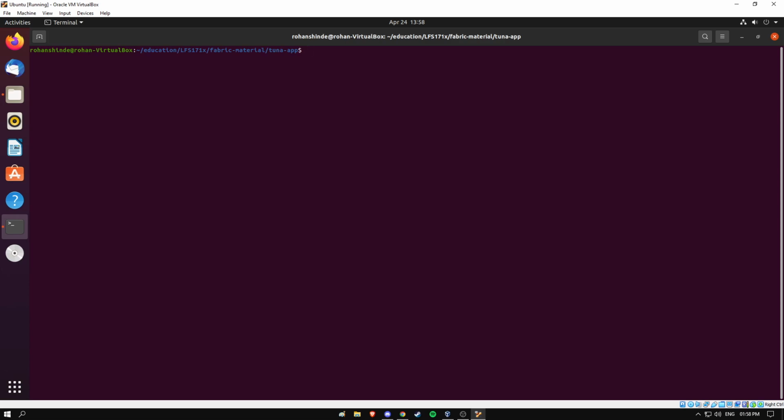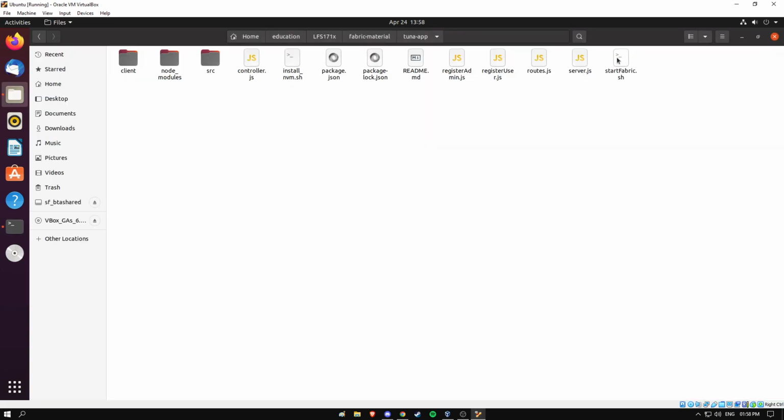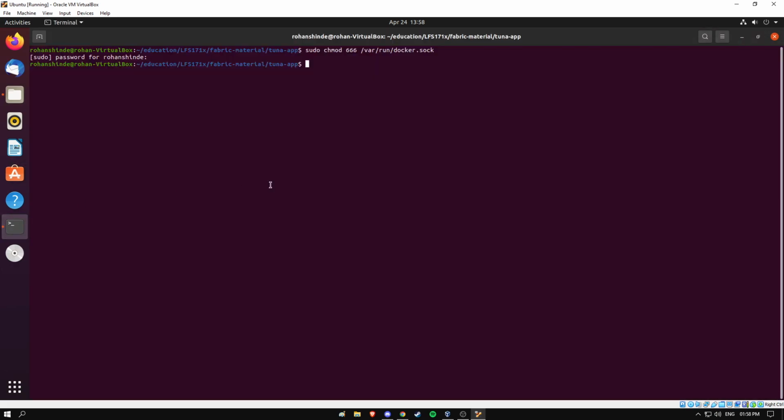So first, we need to edit some permissions since later we'll get a Docker error. So that's done. Now we have a startfabric.sh file, so we'll run it. It's a script to start the Hyperledger Fabric.